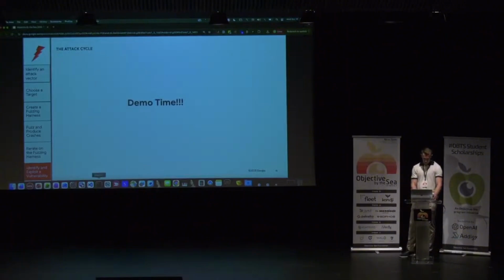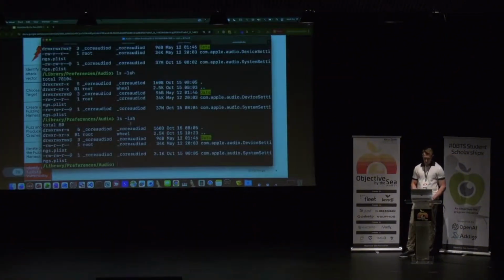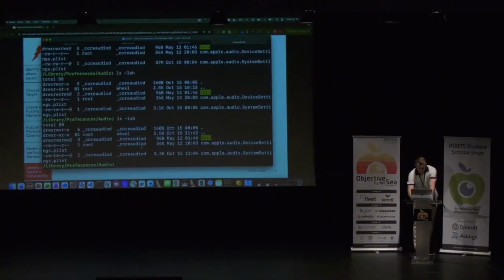Cool. All right. So let's see if we can maybe get a demo to work here. Right now, I'm in the Library Preferences Audio folder, just to show you what's in there. This is owned by coreaudiod, which is a privileged user on the system. And then also just note, this is that plist that I mentioned that we're going to be modifying here. It's pretty small right now. It's going to get a lot bigger.